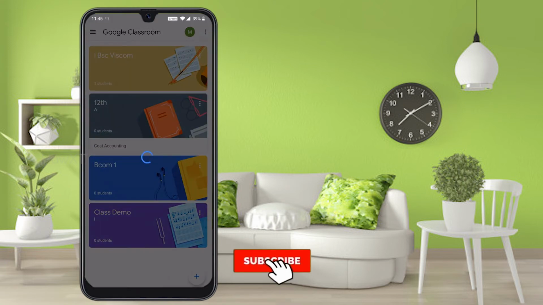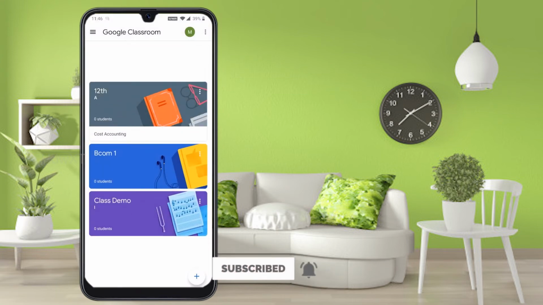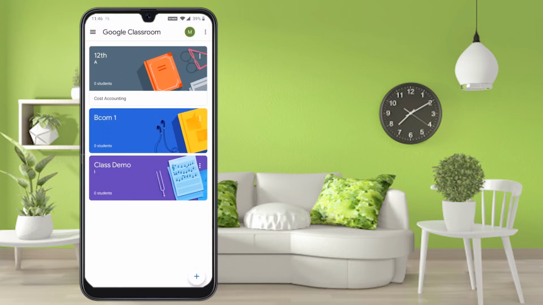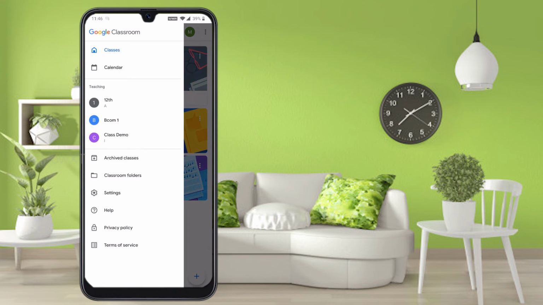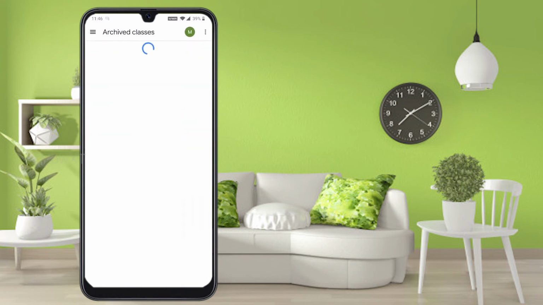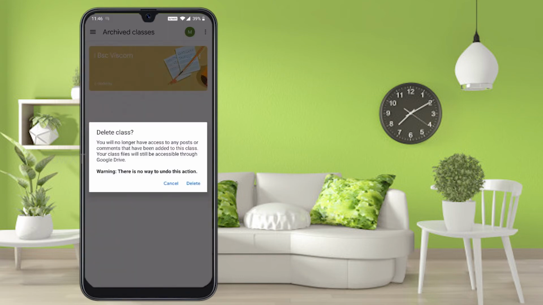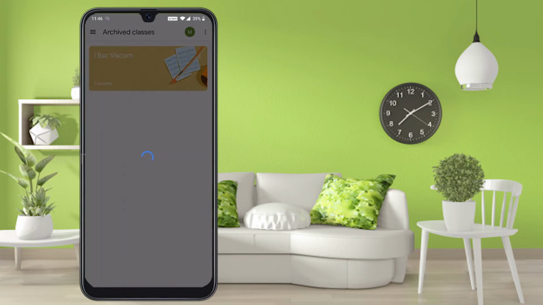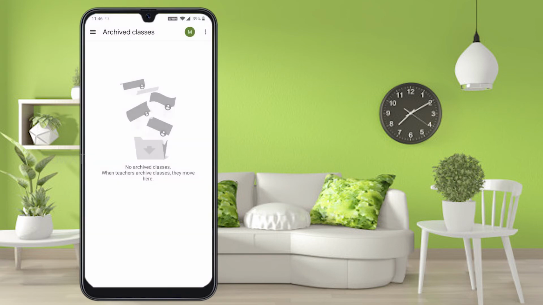Now I would like to delete the class. Overall I want to delete the class. So once you click archive, automatically the class will go to the archived classes. Once you see the archived class, click here. Restore means automatically the class will be restored. And if you don't want the class, just hit the button delete. Automatically the class will be removed from your Google Classroom. So this is an easy step for mobile.